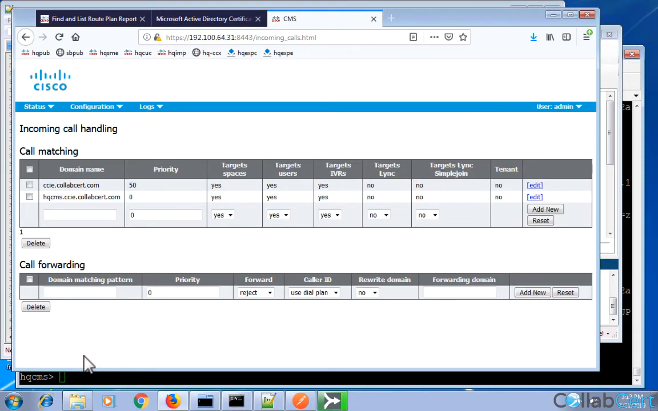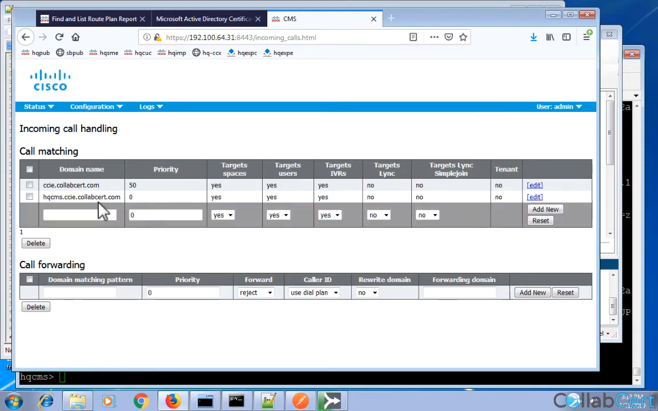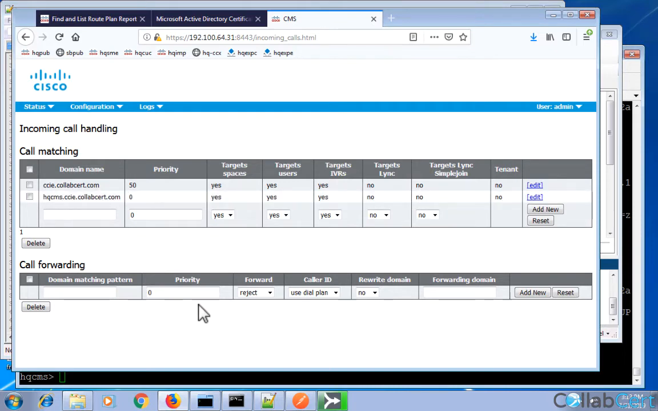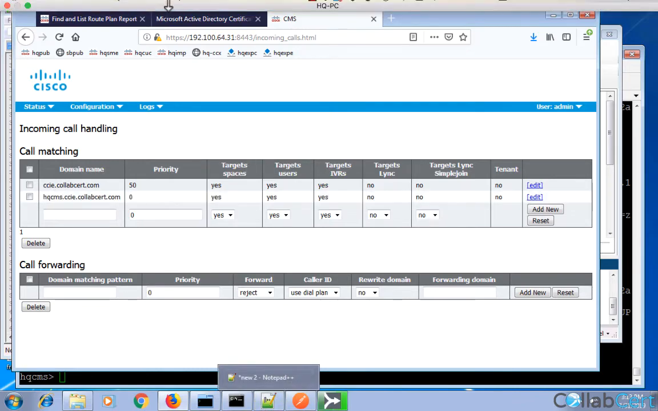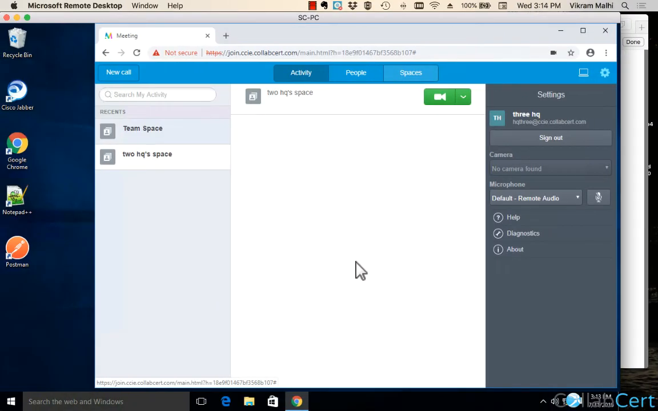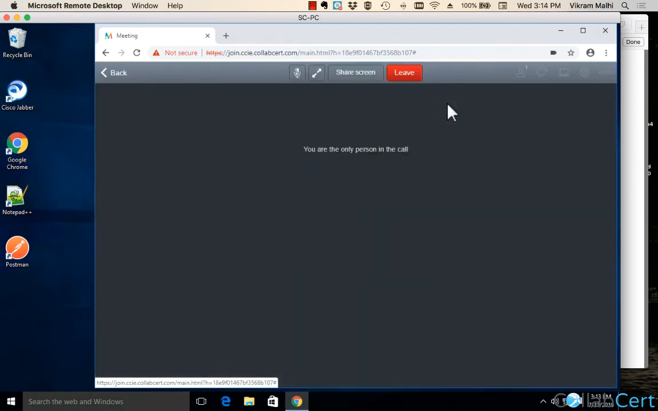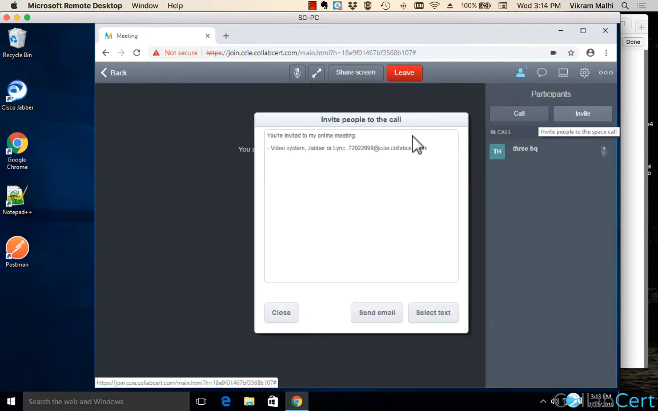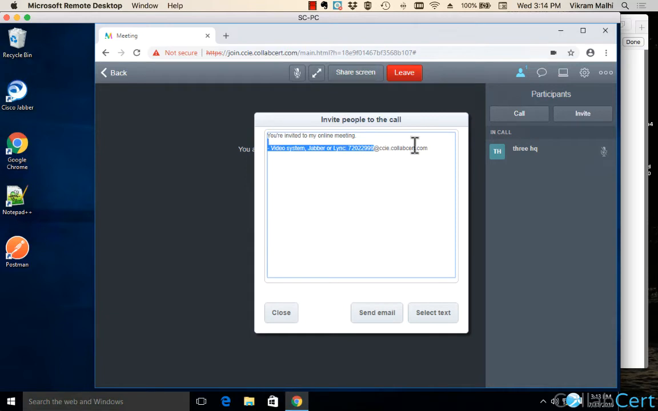Okay, and that works. You can tell by the screen capture there. So these incoming call rules are also the domain name of the space. Let me show you how we've determined that. I'm going to call into the team space here. So let's go team space, call in. And then when I go down here to invite, you can see what the full space ID is. So there's the user portion of the URI, and this is the host portion.